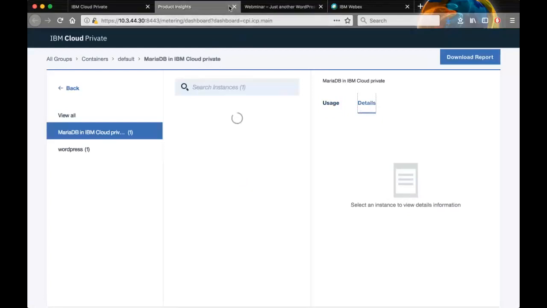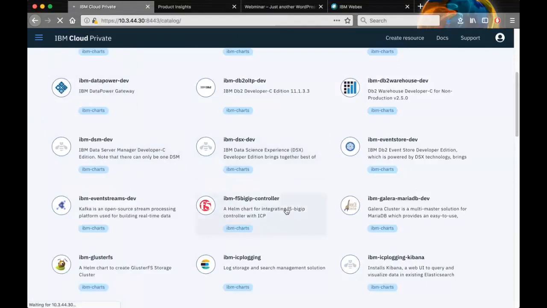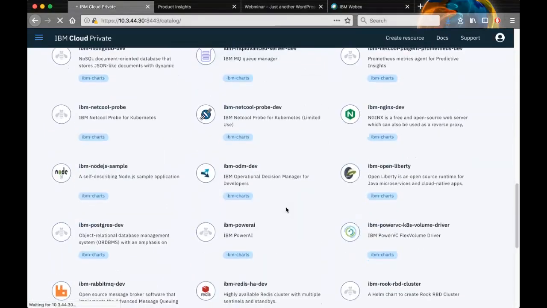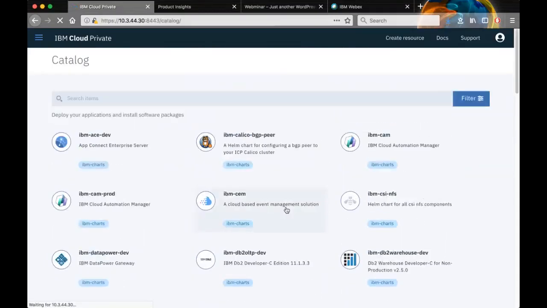Another question, when we were talking about what can be done, came in saying, what about Tomcat? What about what? Sorry, I didn't quite catch. Tomcat. I believe you can, yes. I haven't seen it in my list here. Let's have a look. No, it's not here. But you can add it in, yes.